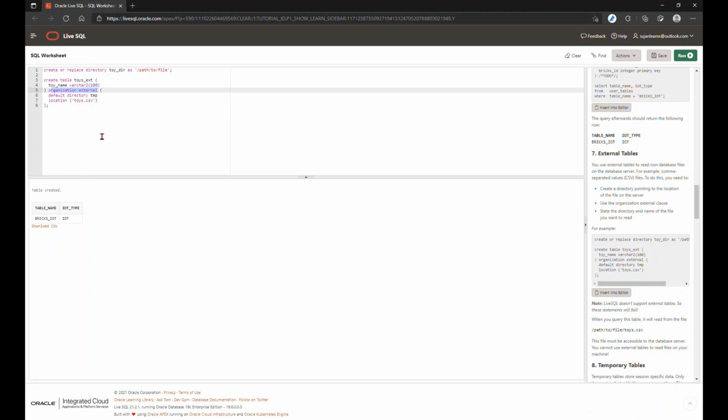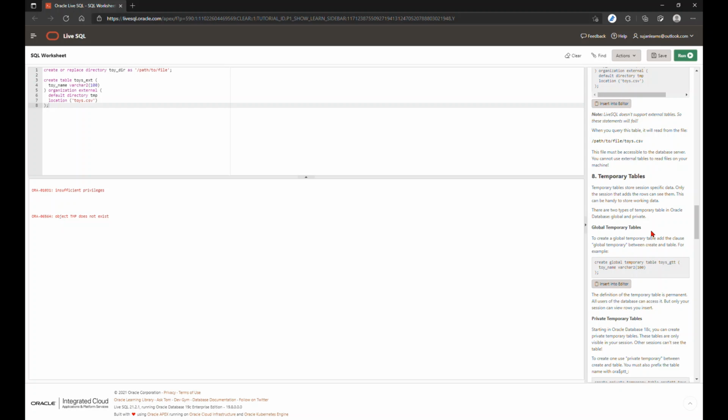And lastly, state the directory and name of the file you want to read. After that, we are pointing to that directory here, and we are pointing to the file we want to read from that location. Let me run this. It should give me an error because Oracle Live SQL does not allow external connections. There you go, it is giving me the error. But it should run if you run it on your desktop.